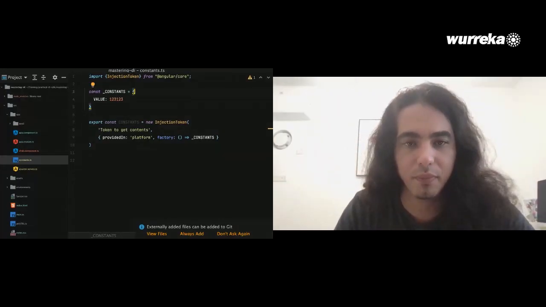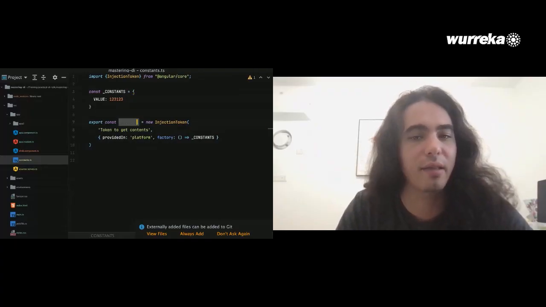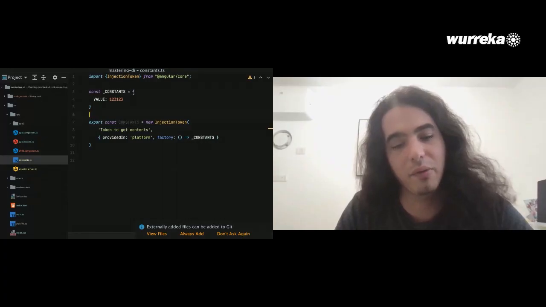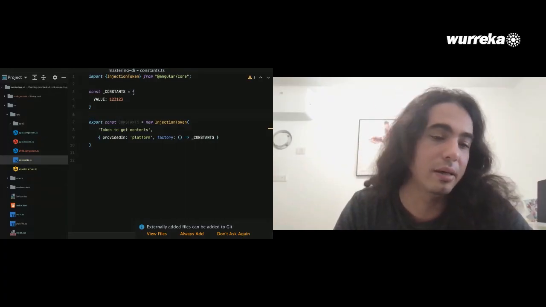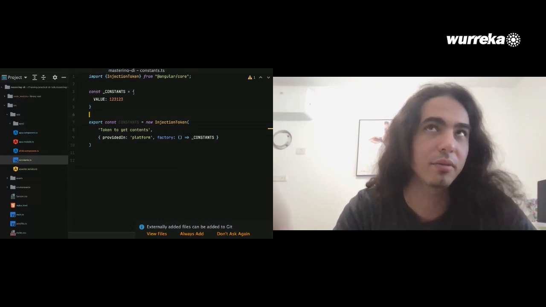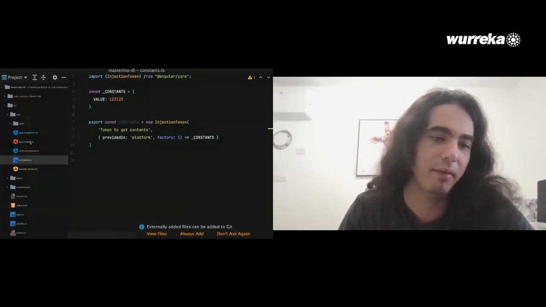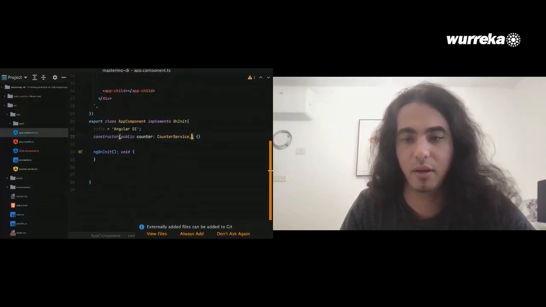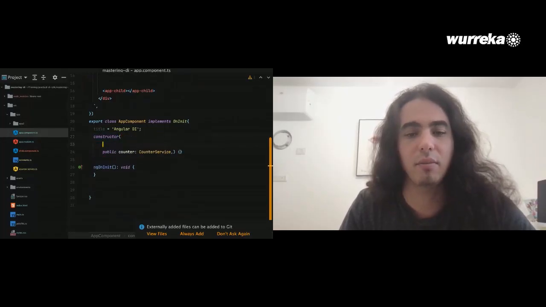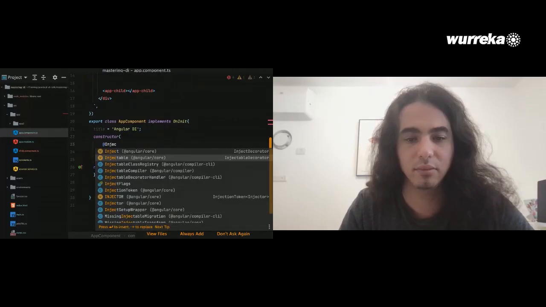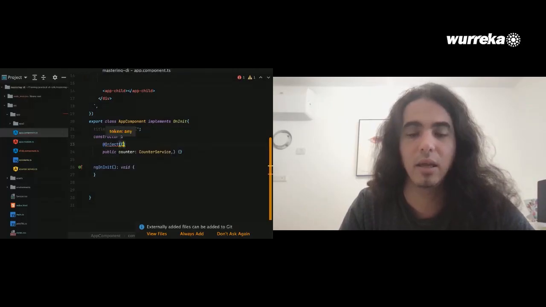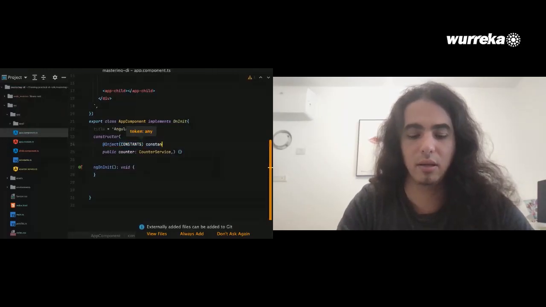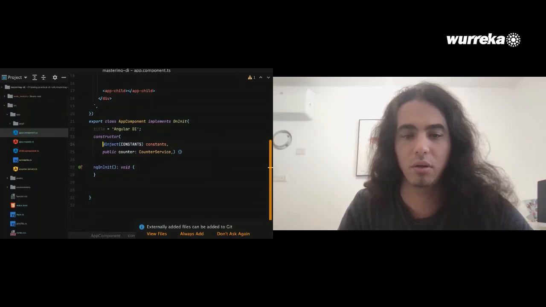All right. How do I use it? How do I inject such a thing? Well, it's going to be by using a very special annotation. Inside my app component, I want to inject these constants, all right? Because this is an injection token, I'm going to use the inject, and then I can provide this injection token and get a hold on my constants.